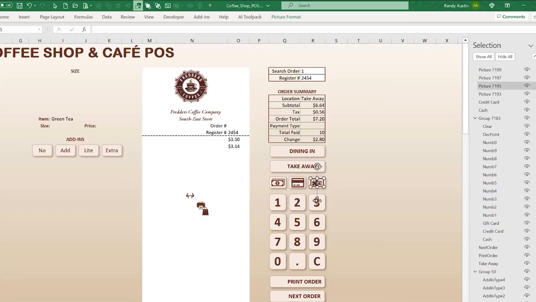And then lastly, we have the gift card. So using our selection pane, it's much easier to rename. So we're gonna call this gift card. Okay, very good. So I like the way that that looks. Let's go ahead and ungroup.